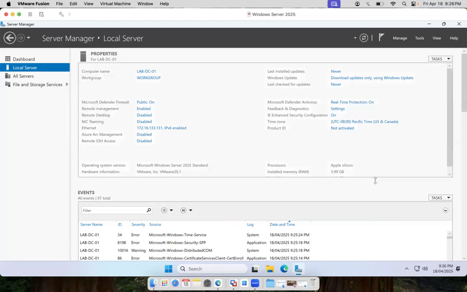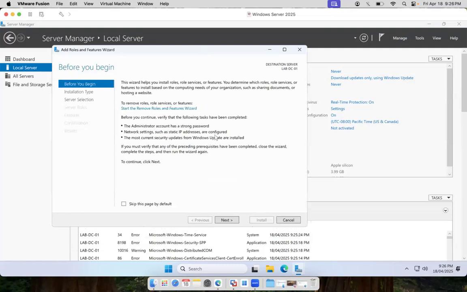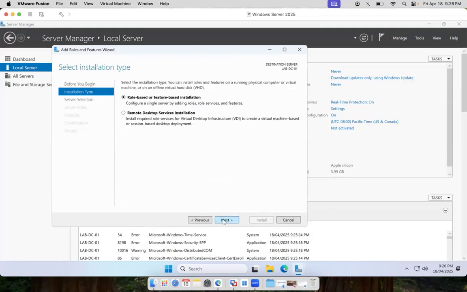and then we are ready to install the Active Directory on the server. So to install the Active Directory, in Server Manager you select Manage and then select Add Roles and Features, which will pop up a new window, and then it says before you begin something something. We don't need to worry about it. I'll just go ahead, next. The installation type will be role-based installation or feature-based installation.